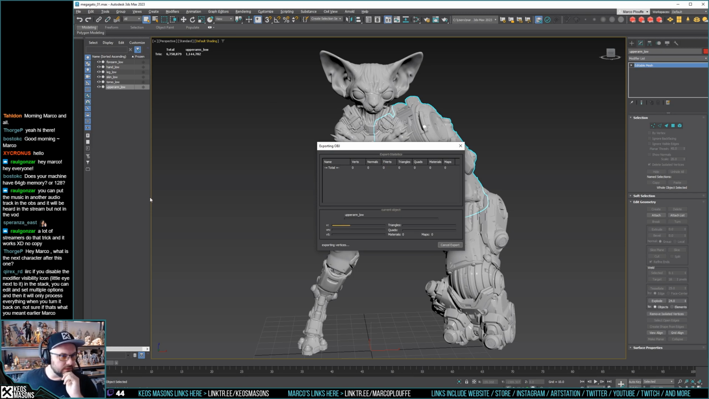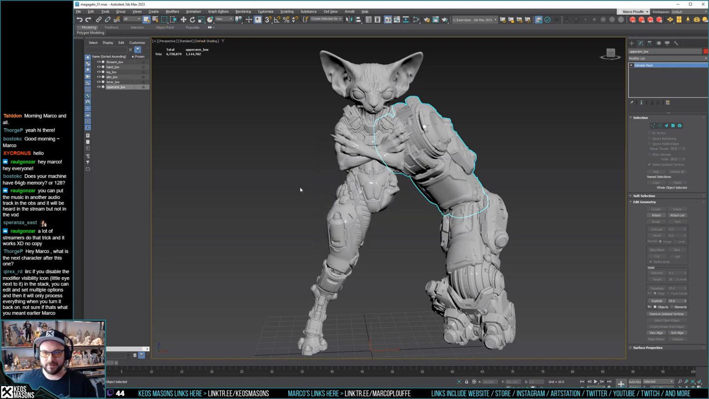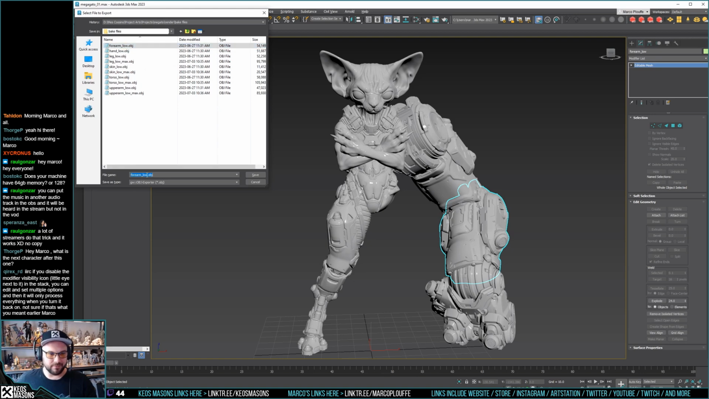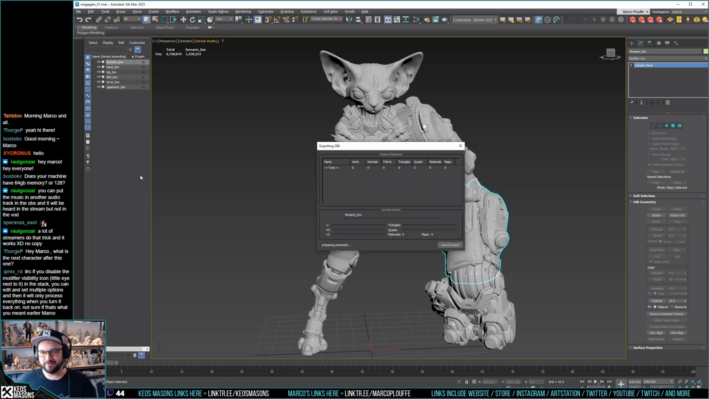You can put the music in another audio track in OBS and it will be heard in the stream but not in the VOD. Well, in that sense it's just serving one half of the people, and the other half also sometimes complain. I'd rather just invite people to listen to whatever soundtrack they want at the same time. You just put two things. Sometimes when I used to be a little more hyper, I used to listen to a podcast and music at the same time on two different music services.